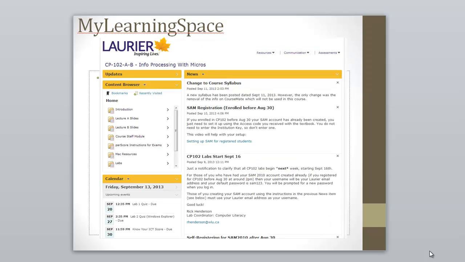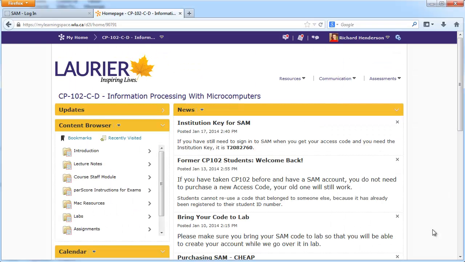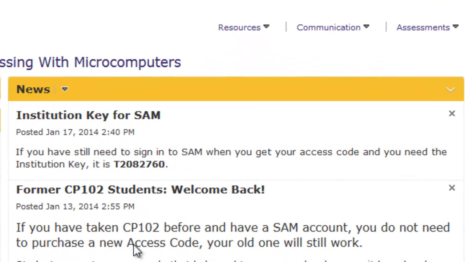So I'm going to start by showing a couple of things in My Learning Space. You should already be familiar with signing into My Learning Space, and you're in the CP102 course now. There are some news items, so you can have some settings so that you receive an email notification whenever there's a new item posted here. I do have the institution key. You'll need to sign into SAM if you haven't done so already. The institution key is listed here in the news items for My Learning Space.